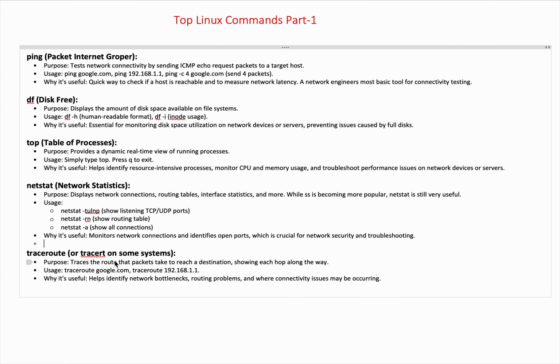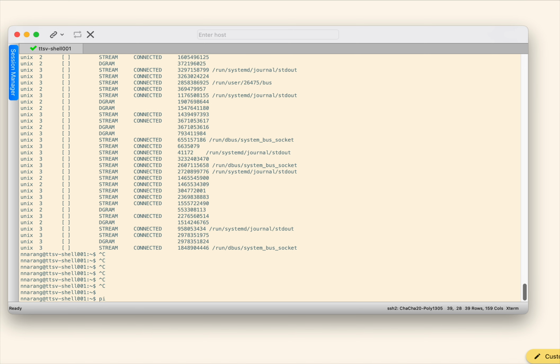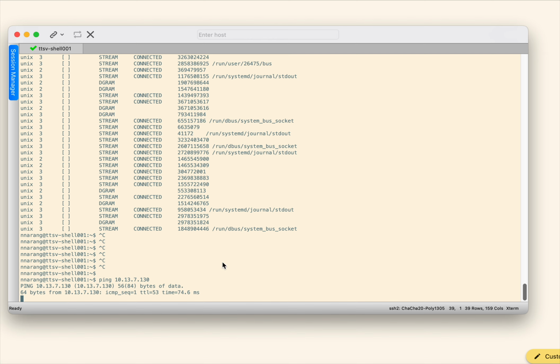And then traceroute, or tracert, depending on your system. It traces the route hop by hop and tells you where exactly your packet is going. Just like ping, if I do a ping here, for example to 10.13.7.130, this is my device.